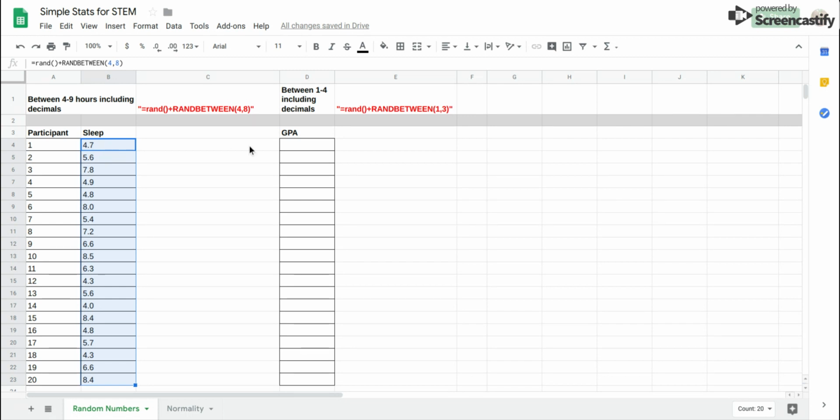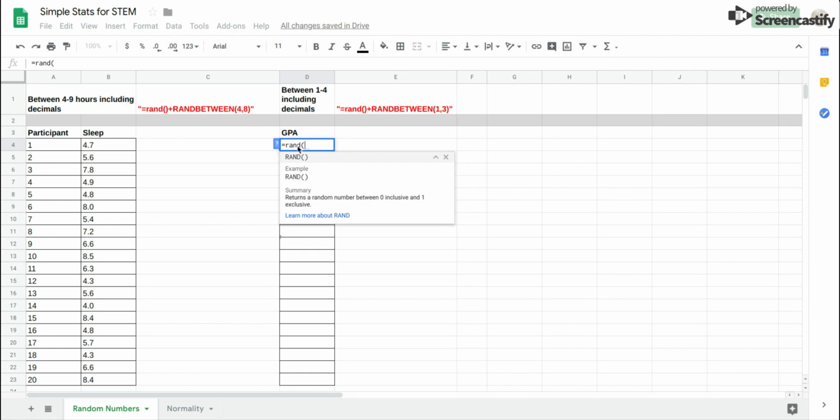Over here on GPA, and by the way, I want you to keep an eye on these values. They're going to change in a second, but I'm going to talk about how to keep that from happening. To generate the GPA and some random values there, we're going to use the same formula, but with a little bit of a change. We're going to include our decimals, and we're going to add a random number between 1 and 3. A standard GPA is between 1 and 4, but since I'm adding this decimal value to as much as 3, I don't want to exceed 4. So this will give me some GPA values between 1 and 4.